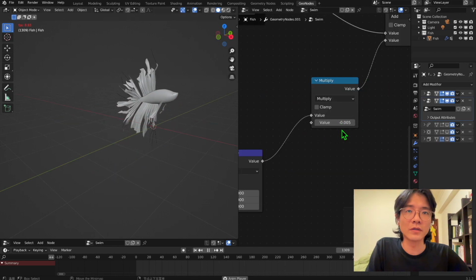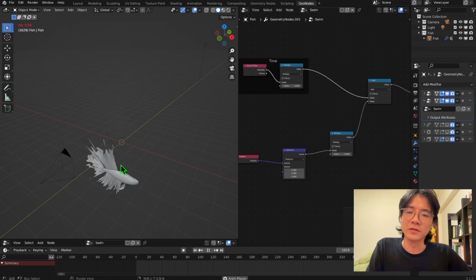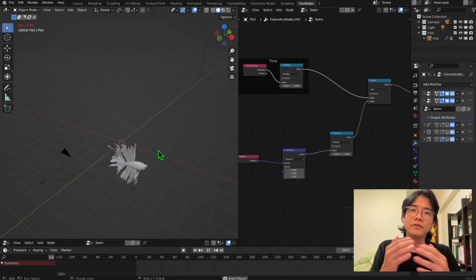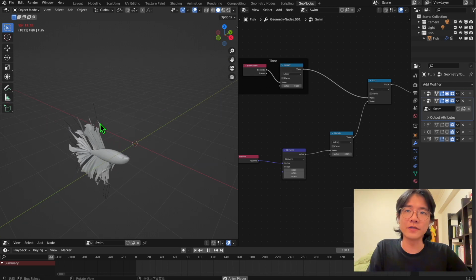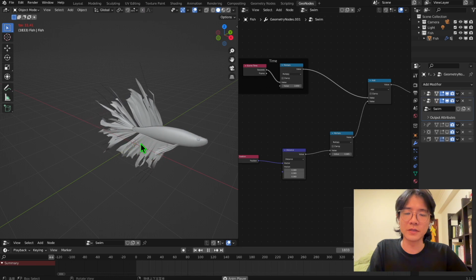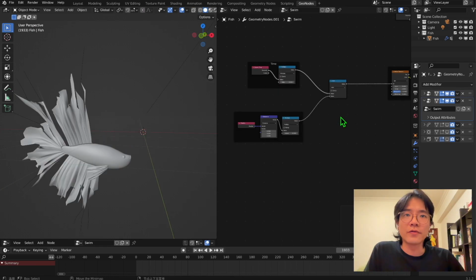I think I put a round number, it should be minus, and I want to be even smaller, 0.005. So now the body has some movement, not just one flat fish. However, it still looks a little bit weird, but don't worry about that too much at this point. And now we have to make the head rotation.